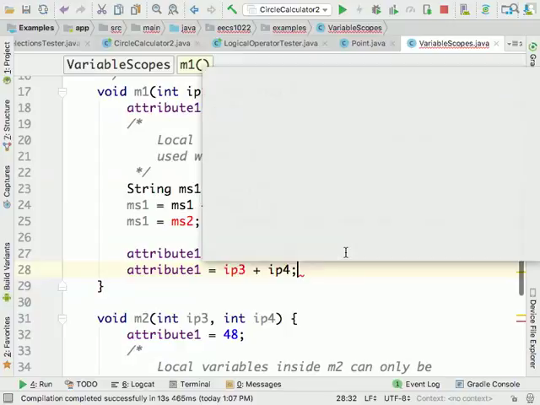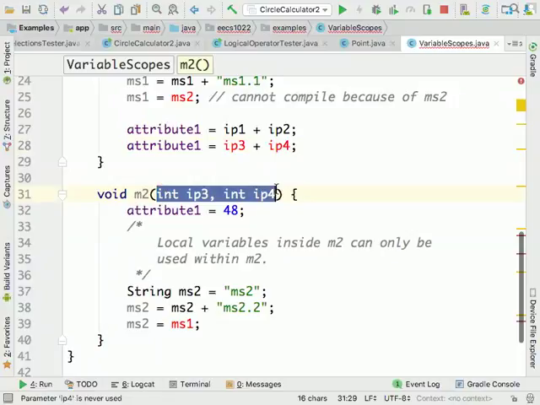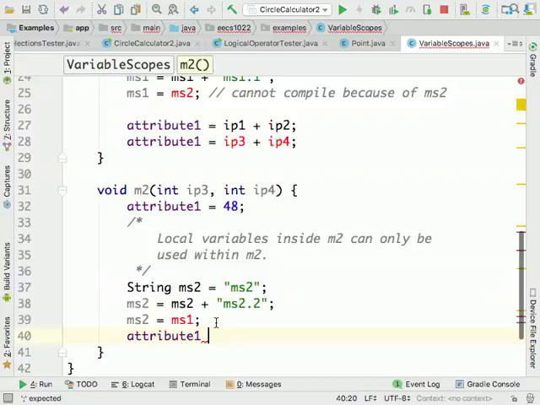In this case, you can see that both cannot be resolved, right? Because IP3 and IP4 were declared as input parameters for M2. That means they are local to this particular method. You cannot use them outside M2. Clear? Similarly, just to be complete, over here, if you try attribute 1 is assigned to IP3 plus IP4, this is okay, because IP3 and IP4 are local to the same method.